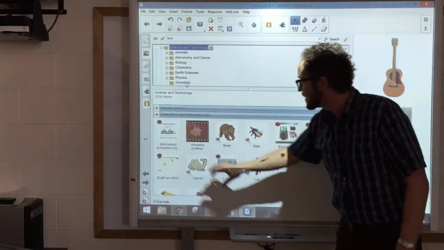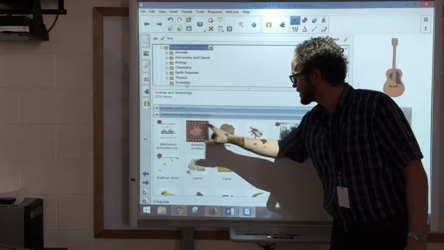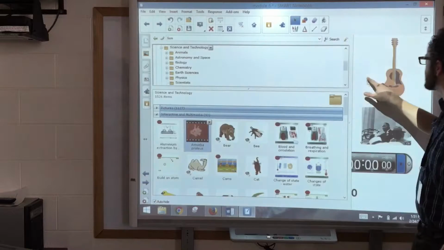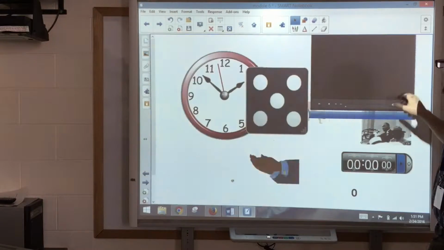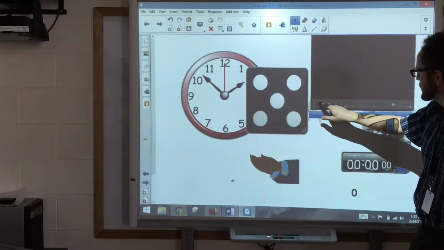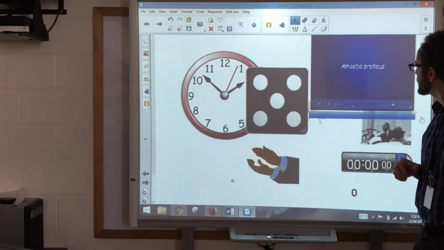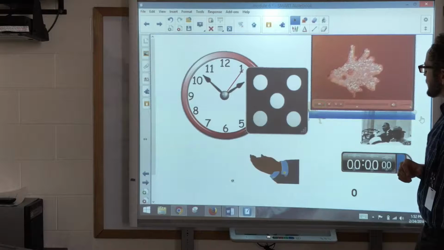Just kind of depends. Now, if it doesn't have the circle, it kind of looks like an old film strip. That is just an animation, so I don't think this will be interactive. It'll basically just, there's a little play button there. And I'm guessing we're about to see some amoeba. And there we are.